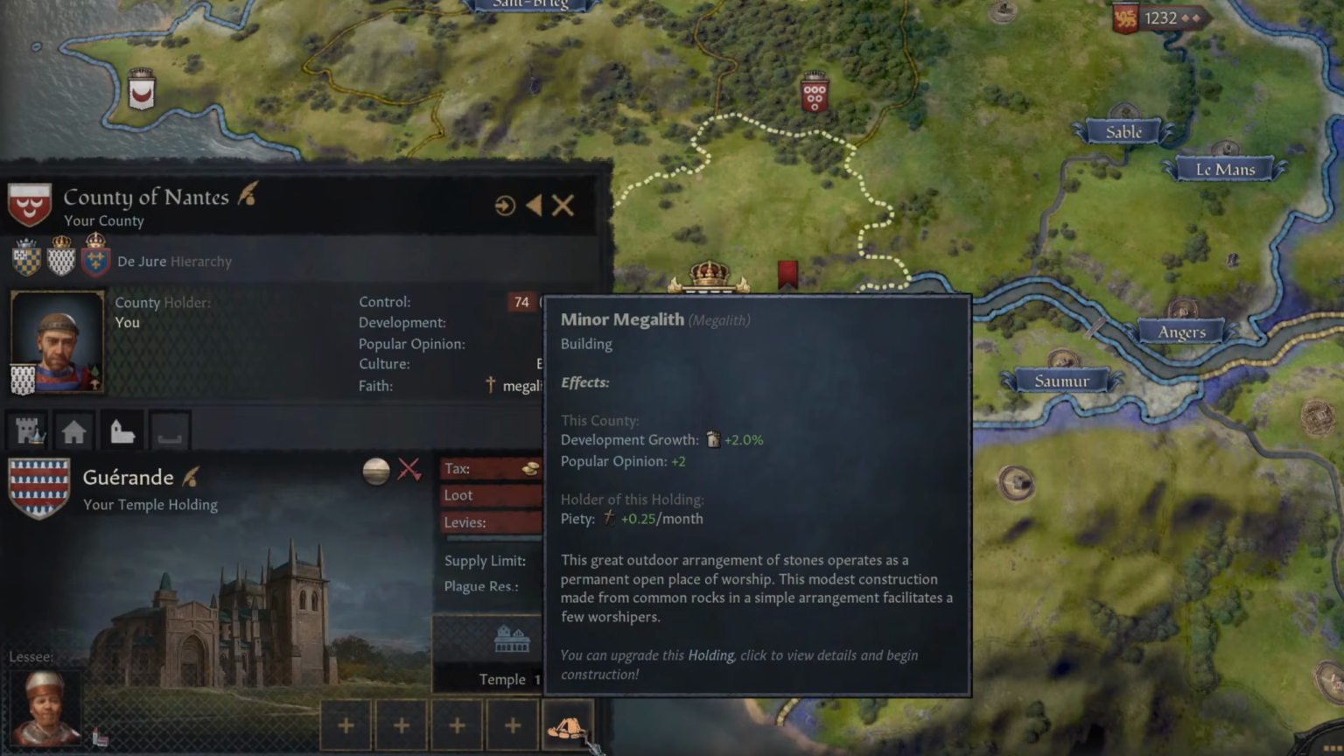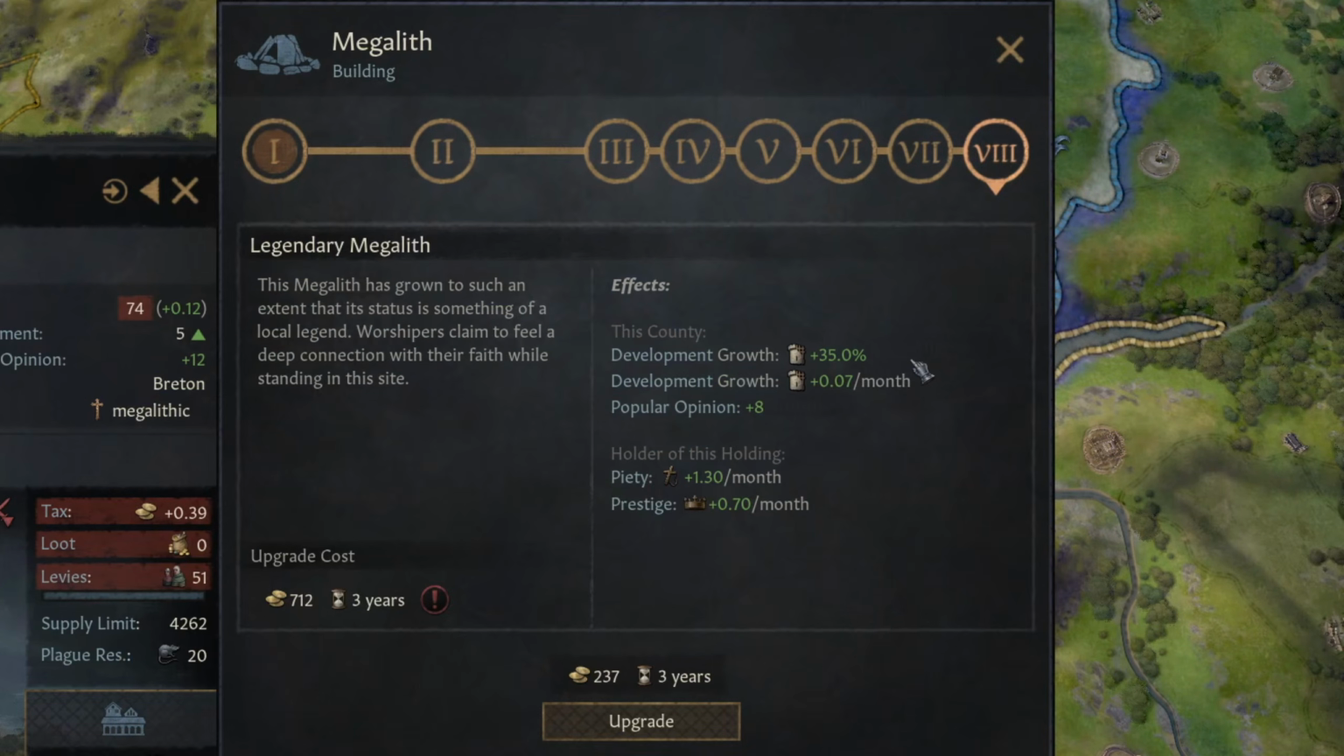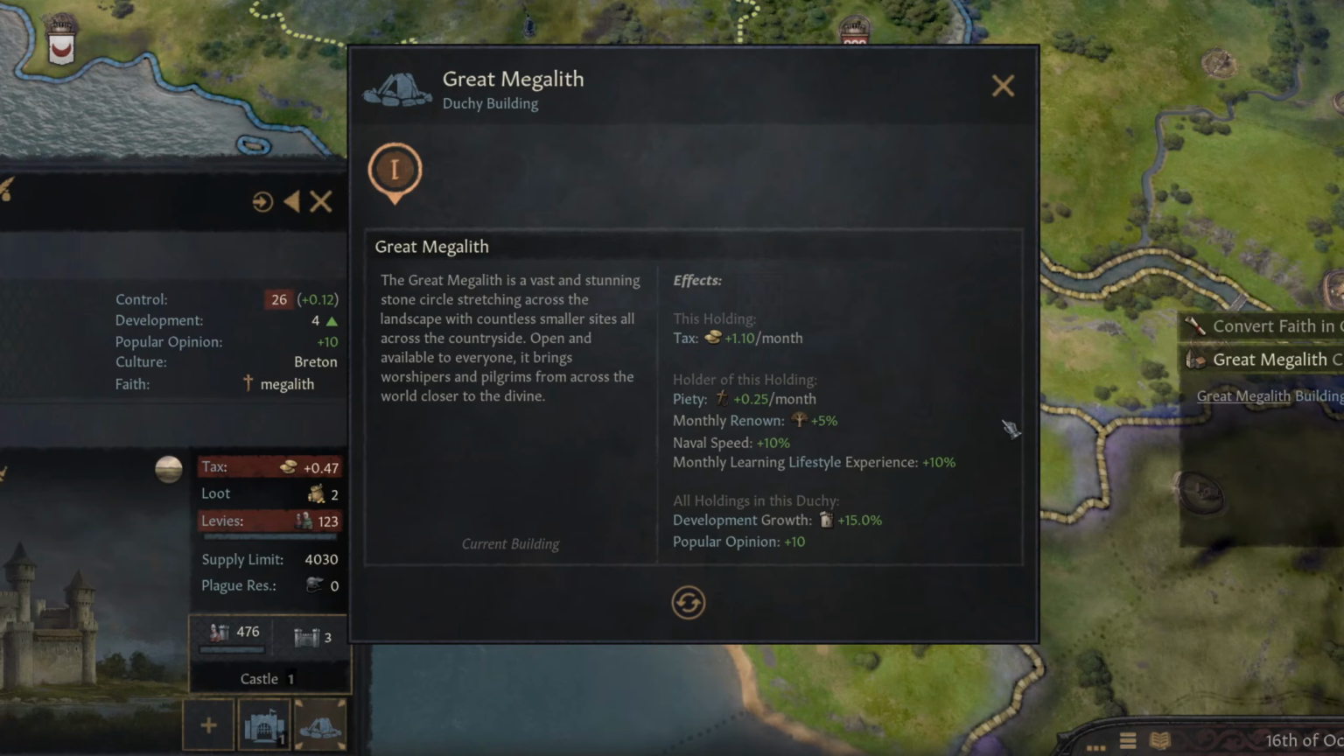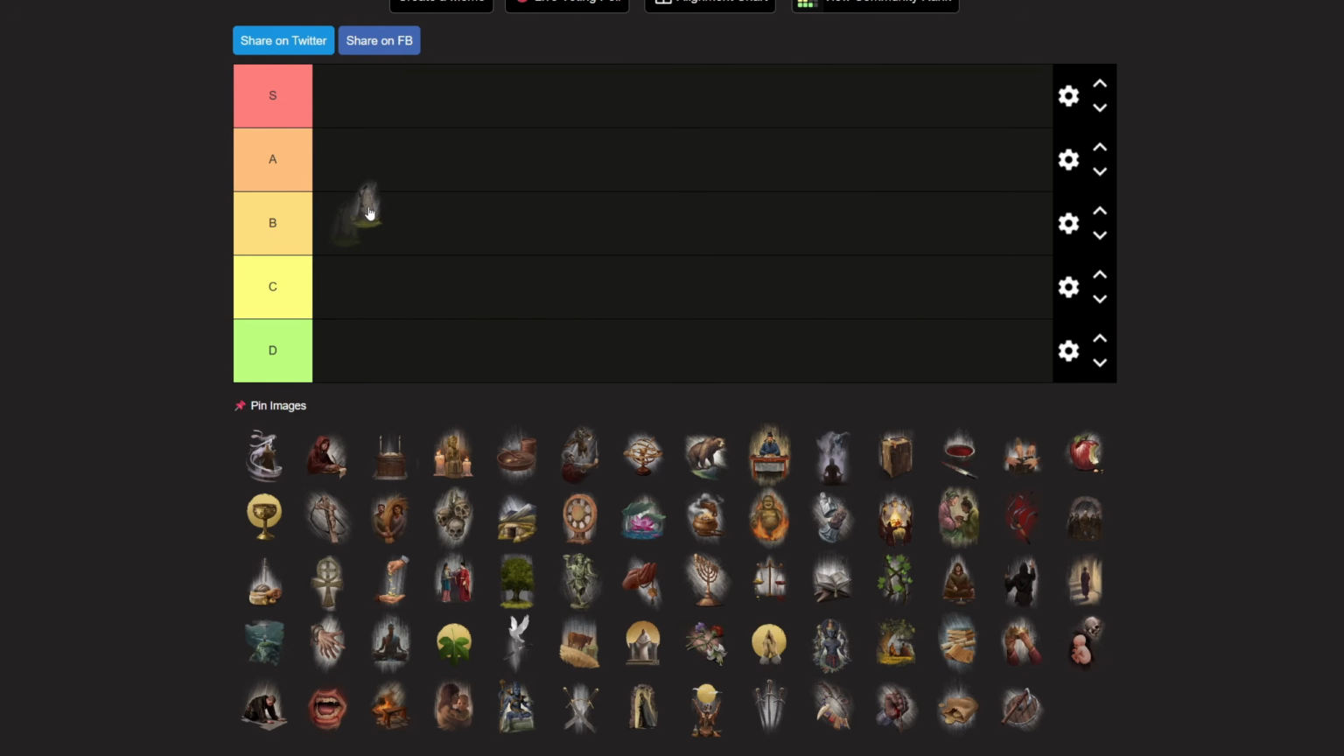When you look at the megalith, it gives both percent and flat development growth, which is good, but it doesn't give any taxes. You can also build a great megalith duchy building, which gives taxes, renown, lifestyle experience, and development growth, but it doesn't have additional upgrades, so this is pretty decent in the early game. If you're playing in hills and you love taxes and development, then Megalithic Constructions is an A for me. Otherwise, if you're not playing in hills, it's still about a B tier.